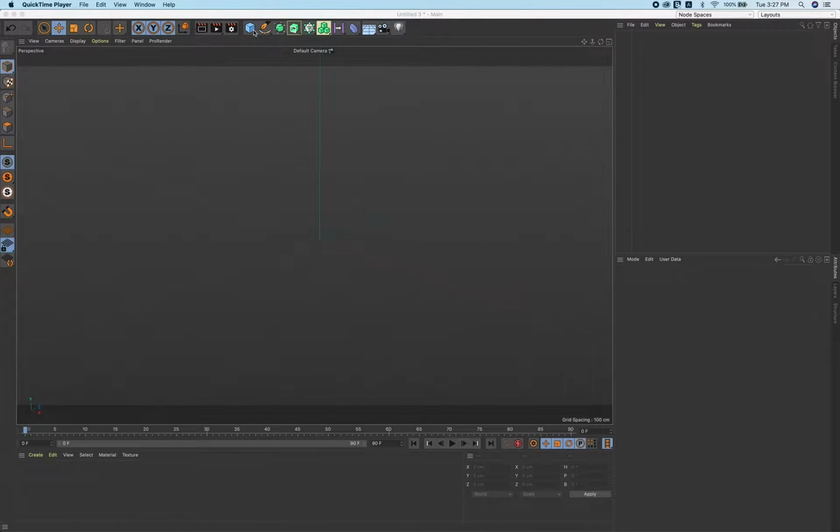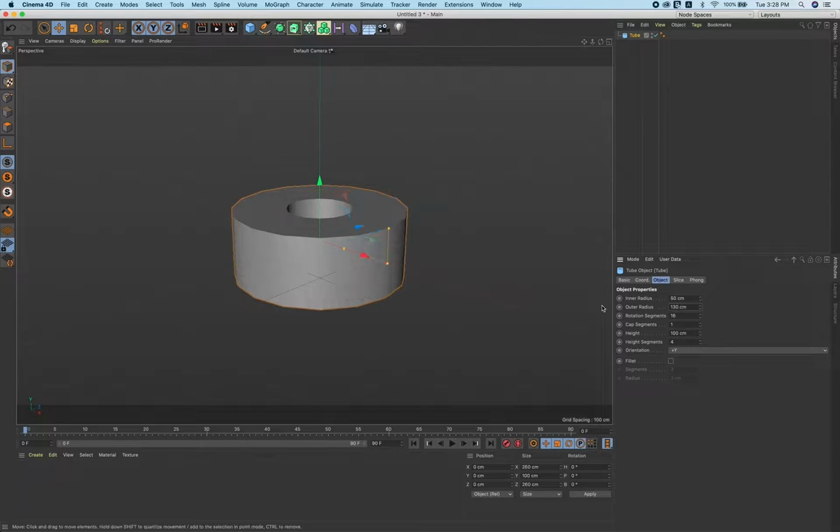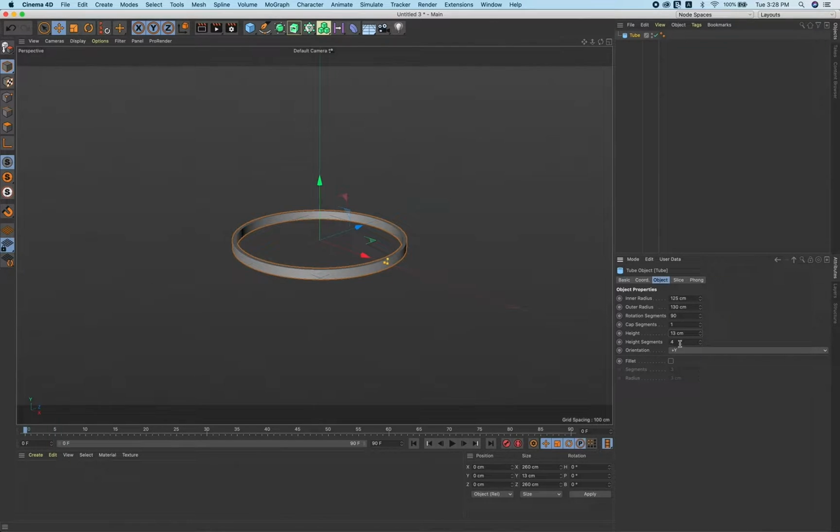So first we need a tube. Okay, outer radius around 130, then inner radius 125, right? Rotation segments 90, height I'll take 13, segments 4 is fine, and then fillet make it 1.